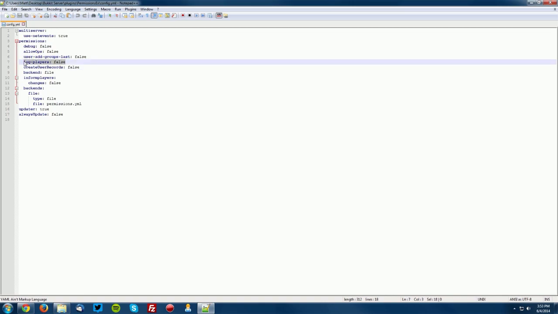The log players option, if set to true, will log player info so that if you try to use the cleanup command, it will know what to delete based on the players that have not been on in a while.